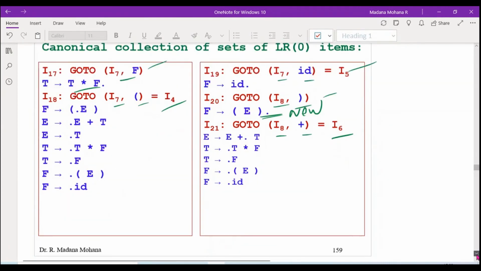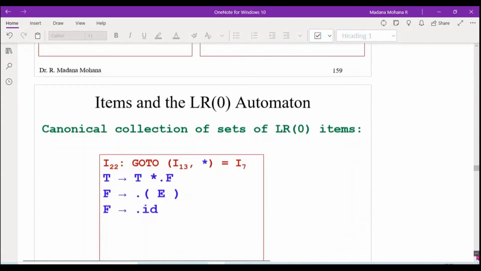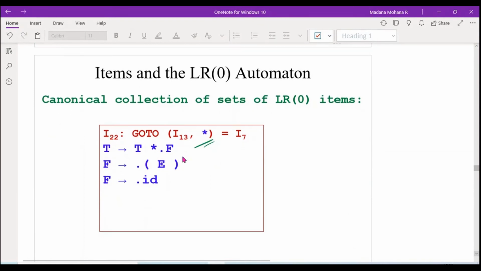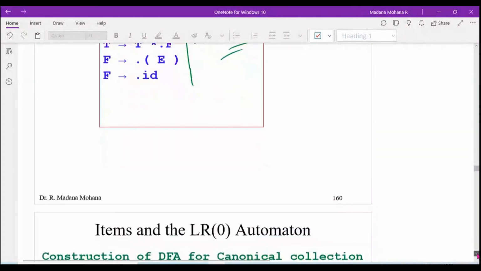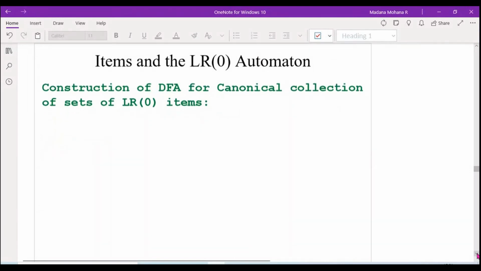So like that, you can repeat this process. Then another one, goto of I13 on star, you are getting the same as I7. With duplication here, total I0 to I22, 23 items are there. By excluding duplication, the unique items can be included in table construction for SLR parsing.